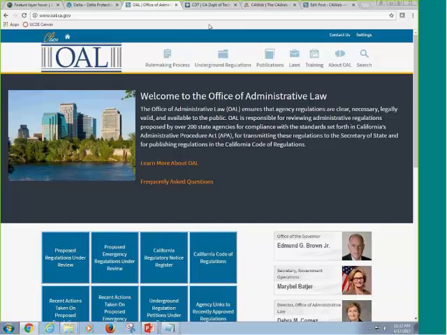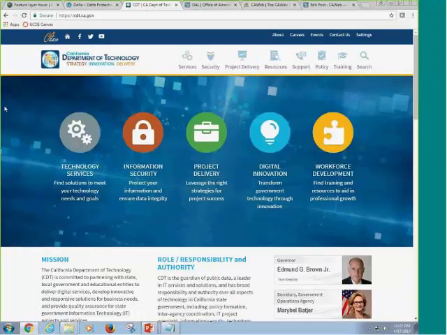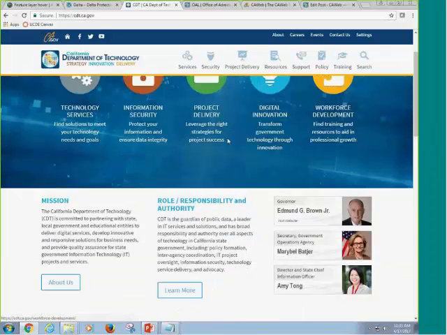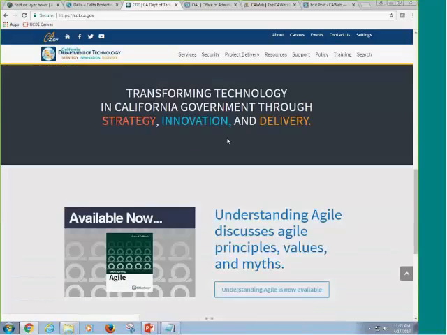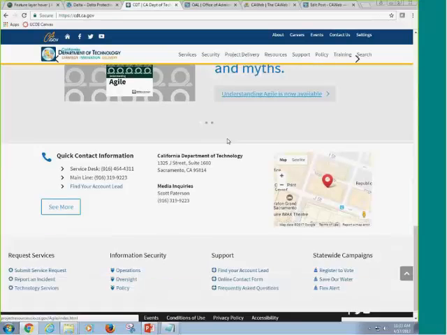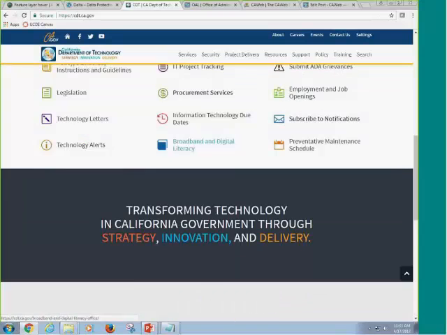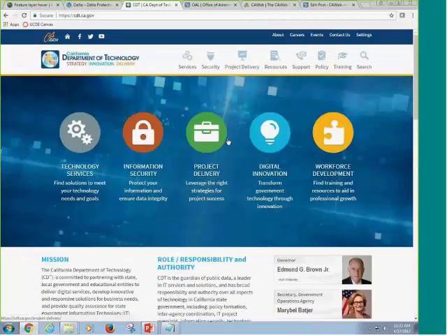And then, let's see, I think I'm going to have to do a little switching here to be able to get access to the tab. This is the CDT site that was redesigned into the new state template. And this is where we've done a totally redesign of the site completely.